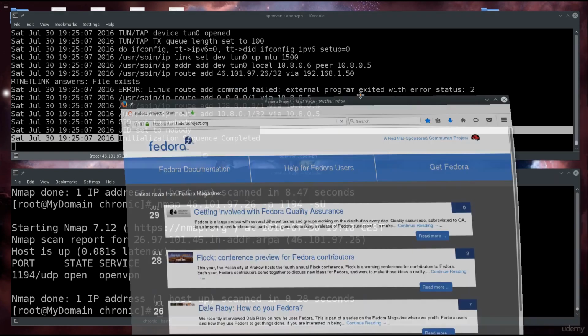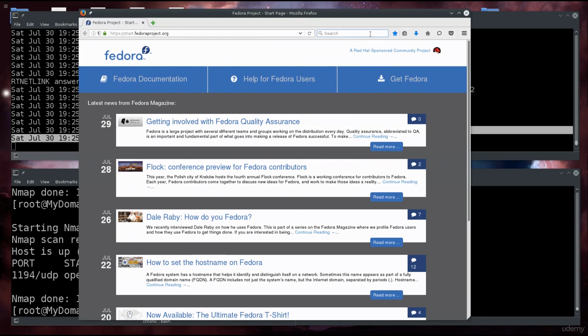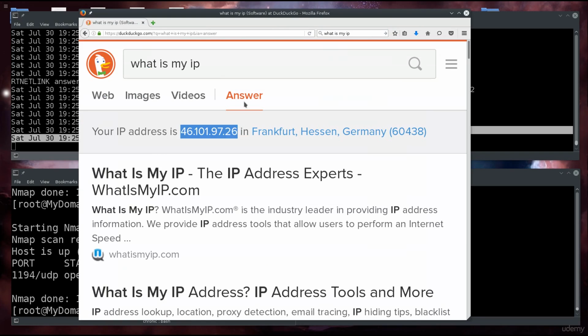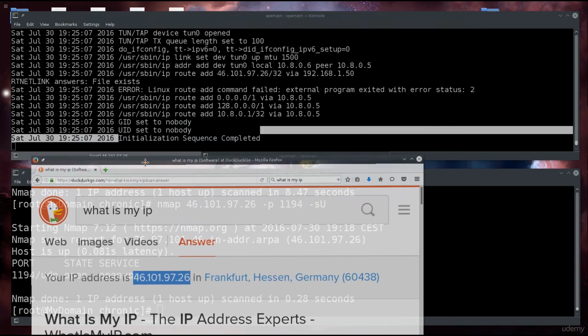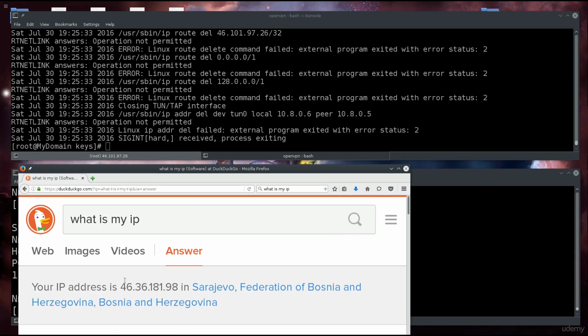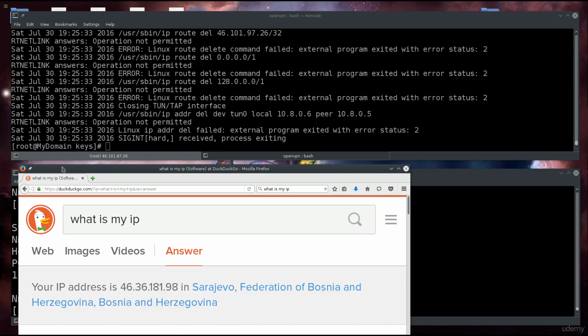Go ahead and open up your web browser and type in "what is my IP", and you will see the IP of the server here. However, let me just go ahead and prove this to you. If I disconnect from the VPN and do the search again, just give it a little bit of time. It takes a while for it to actually reconfigure. What is my IP? So you see, it now gives me the IP in Sarajevo where I am at the moment. So that is how you can protect yourself by creating your own VPN.